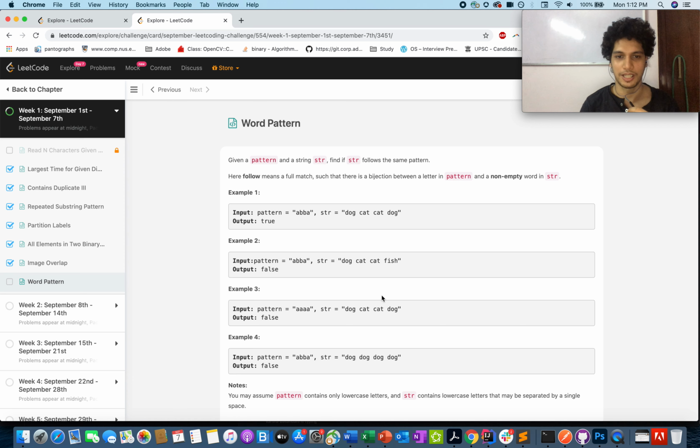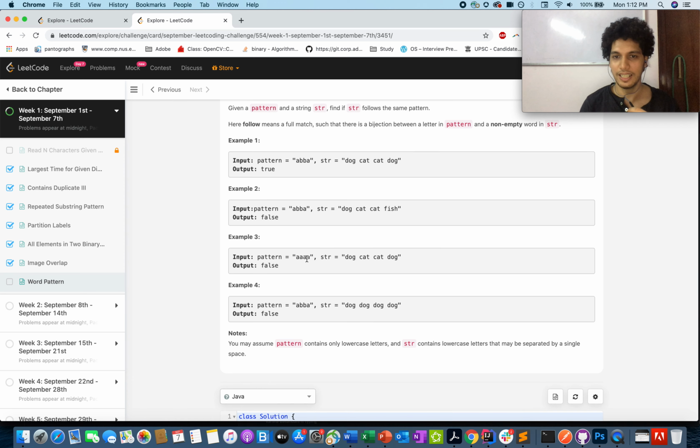Now I understood the question. In the third example, A maps to dog, A maps to cat, A maps to cat, A maps to dog. So there are two possibilities: A is mapping to cat and A is mapping to dog. Not possible, hence we are getting false. Let's go to the fourth example. A maps to dog, B maps to dog, B maps to dog, A maps to dog. Again, dog has already been mapped to some key. You can't reuse it. Return false.